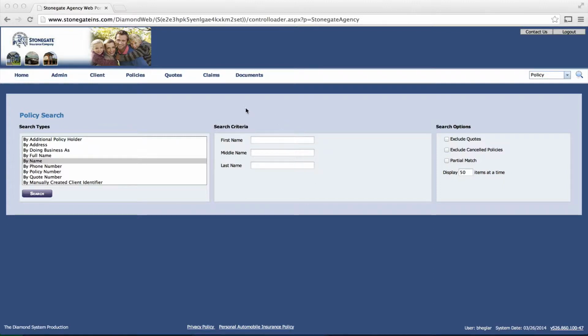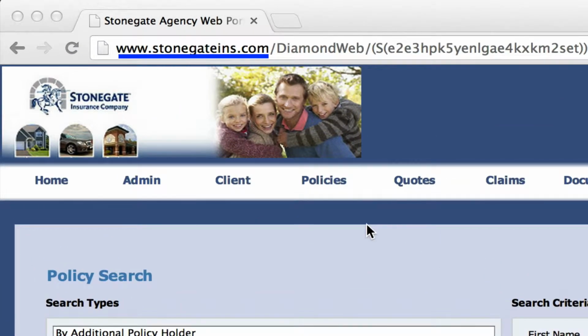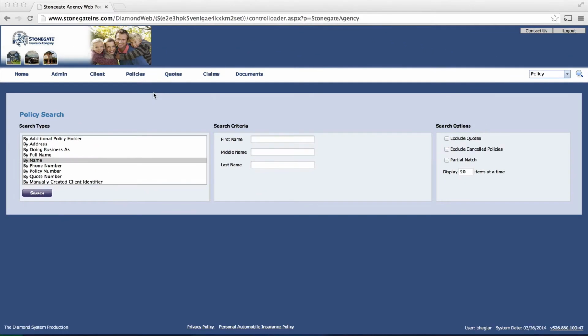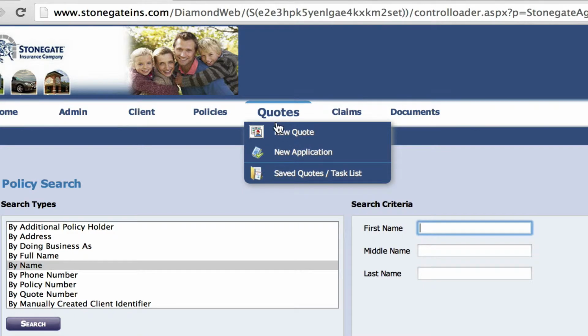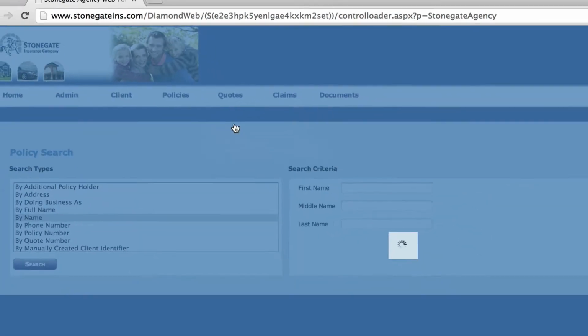And today I'm going to walk you through a quote on our website of a homeowner's policy using our online homeowners rater. After you log into our website, which the web address is www.stonegateins.com, you'll be brought to this policy search screen. From this screen, you'll put your cursor above the tab labeled Quotes, and you'll select New Application.